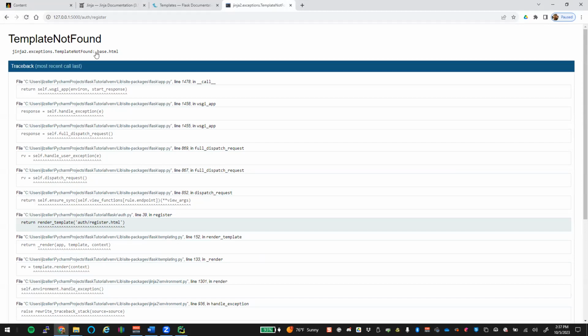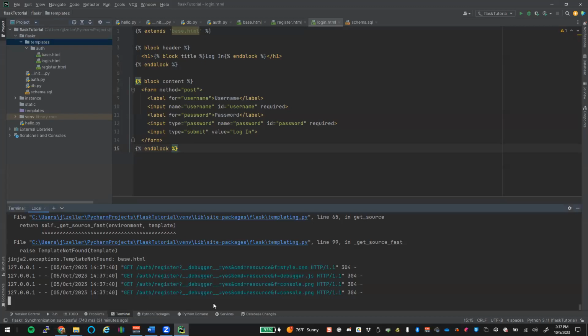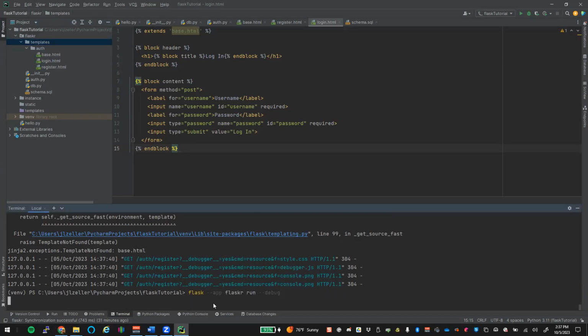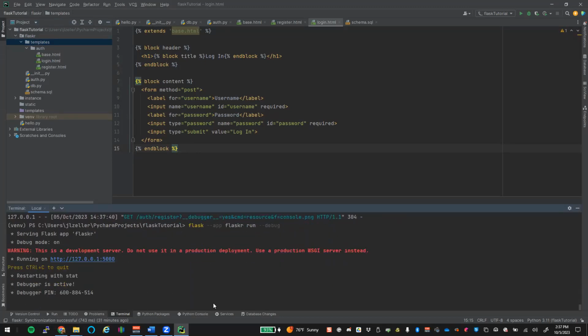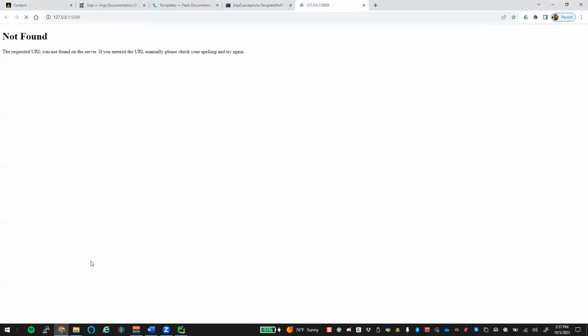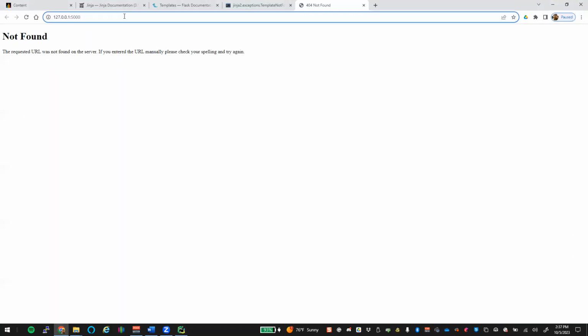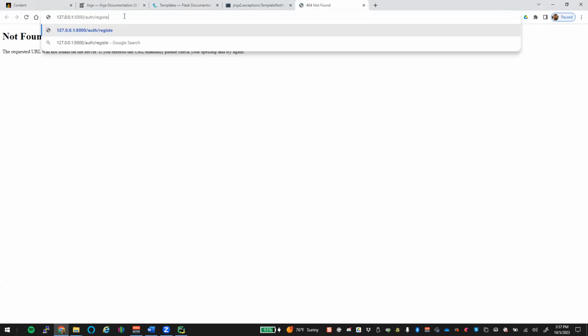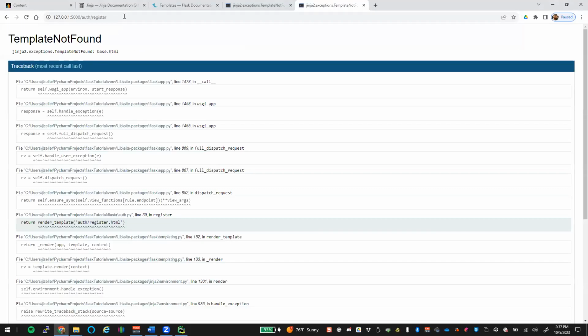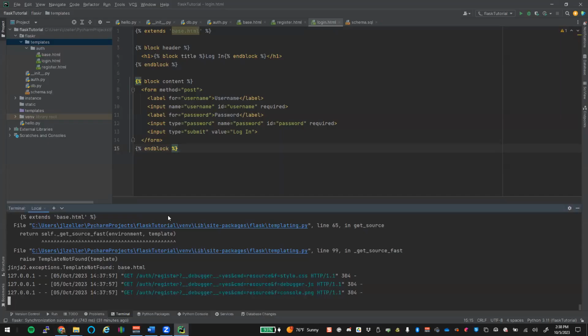Let's see here, base template not found. I might need to restart it here. It's not letting me move to it. It'll ask if you want to refactor, just say yes. So here we go to auth/register. Still doesn't like base. Base is supposed to be in the root of the template folder.